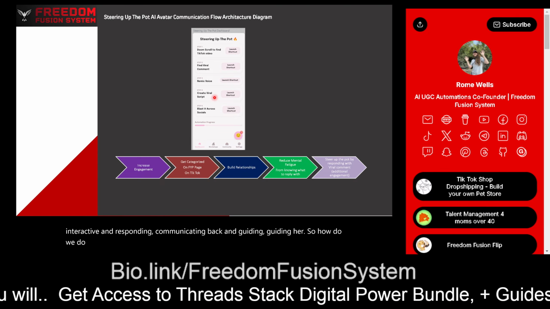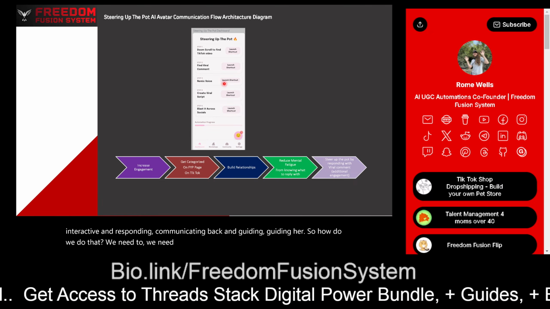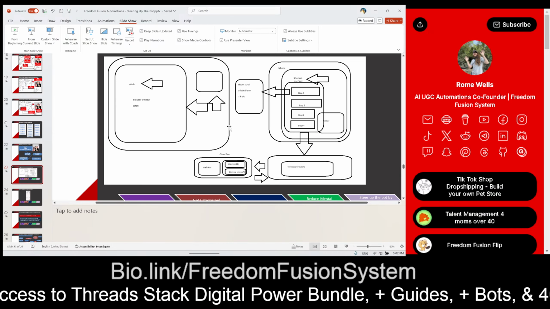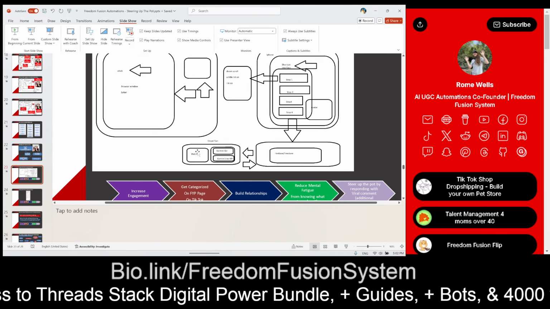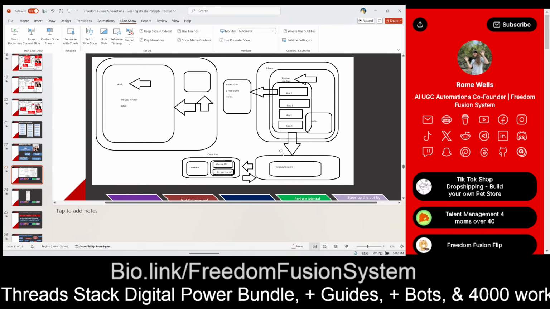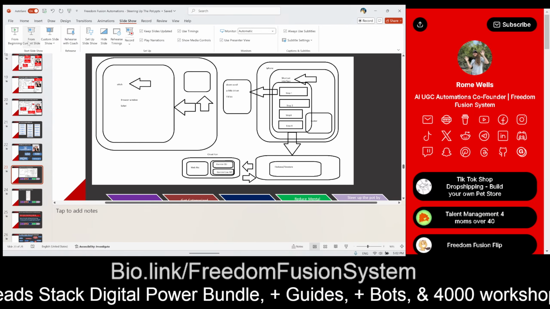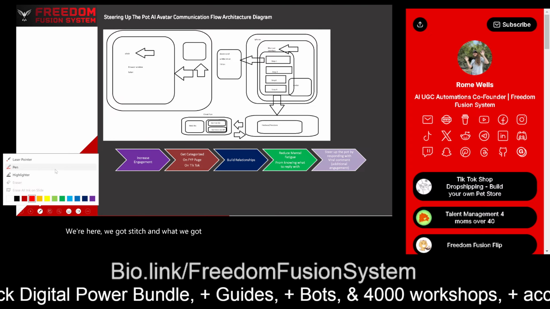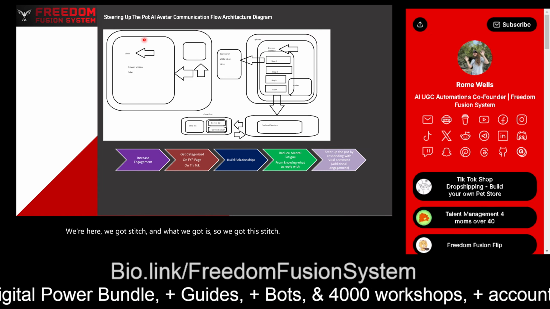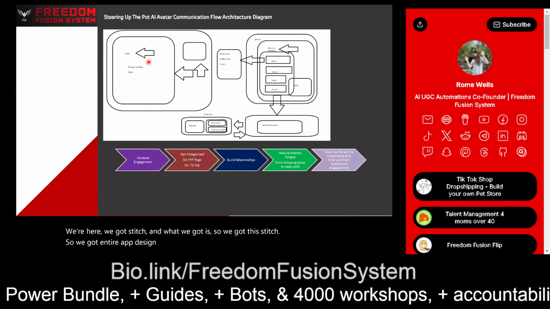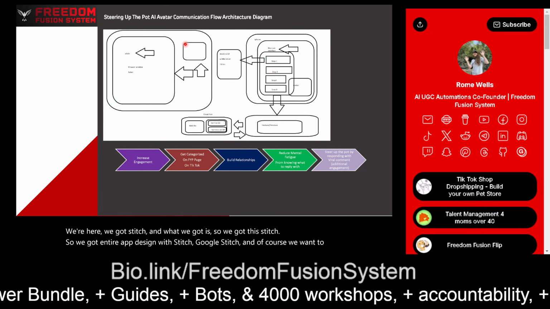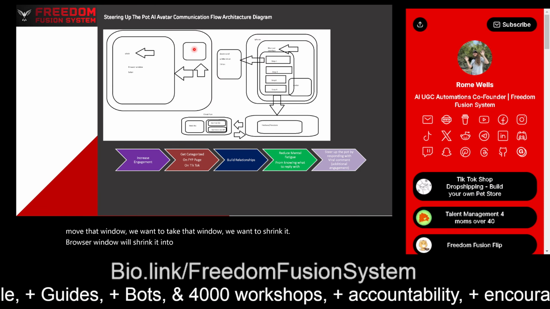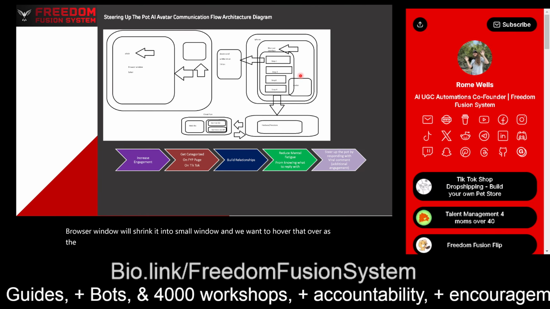So how do we do that? We need to pass information from this phone, and we need to send it to the cloud. So for that, we're going to use this tech stack over here. As I mentioned earlier, we're going to be using WebRTC in Cloud Run, and Firebase and Firestore. So Stitch over here is what we're looking at. We got the entire app designed with Google Stitch. And of course, we want to take that browser window, shrink it into a small window, and hover that over as the person uses the app.